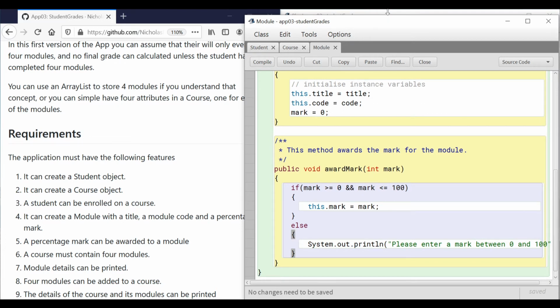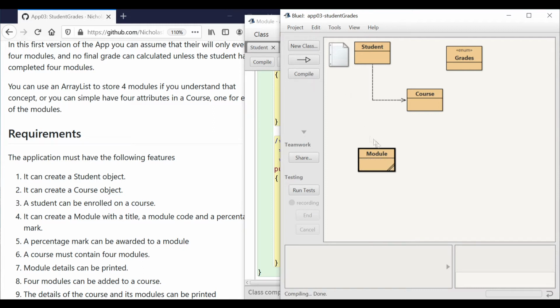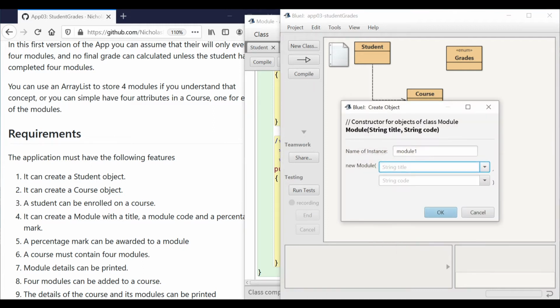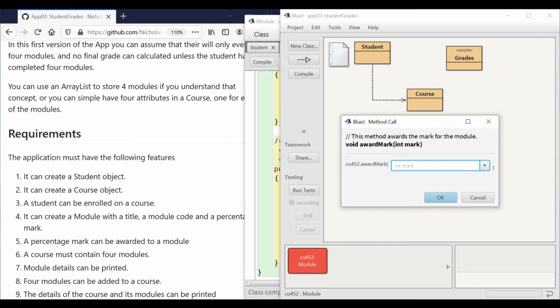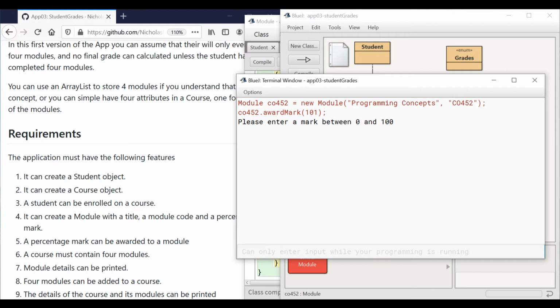And let's just check we're still compiling here. So let's test this out. Let's create a module. Let's say we're representing CO452, and we're going to say that's programming concepts. And there, that's the module code. And let's call the award mark. And just to test out my if statement, let's say we pass 101. It's going to say, please enter a mark between 0 and 100.